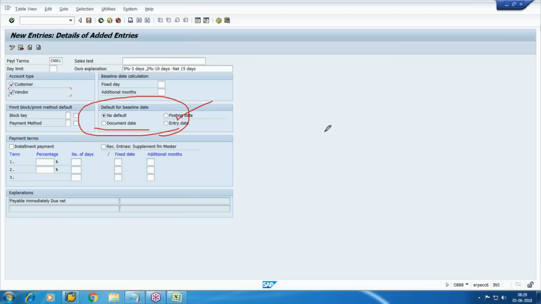So if you select document date here, the moment you select your invoice date or the document date, the system will automatically consider that as your baseline date. Or if it is selected as posting date, that will be considered as the baseline date. But it is a better option to select the document date as baseline date. Maintain the percentage, 5%, 3 days, 2%, 10 days, and 15 days.